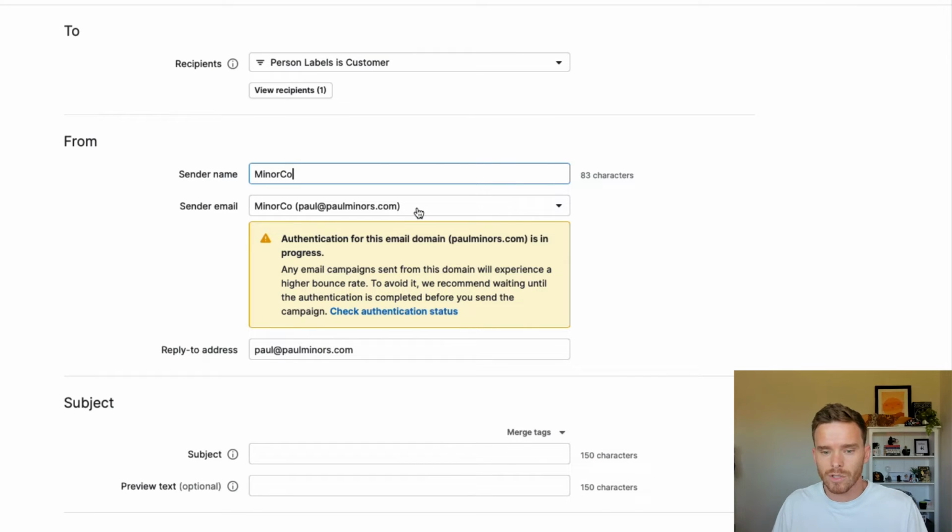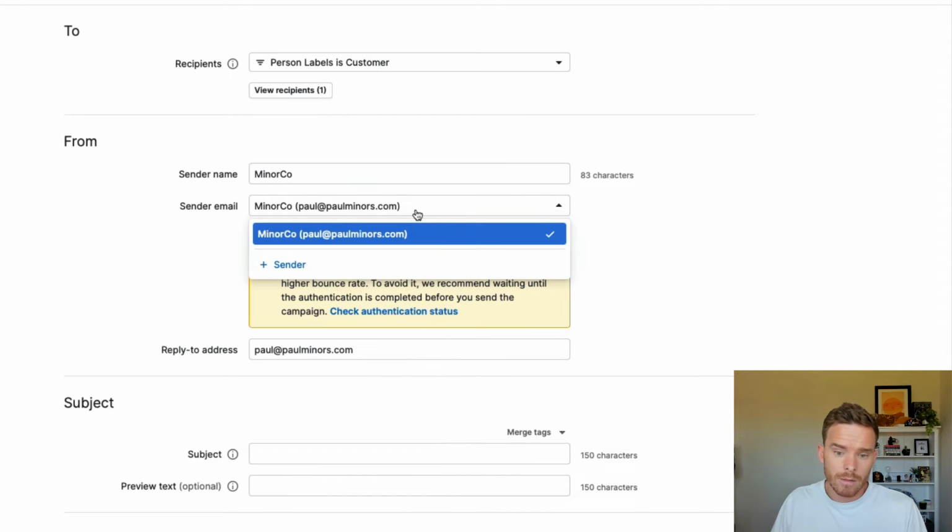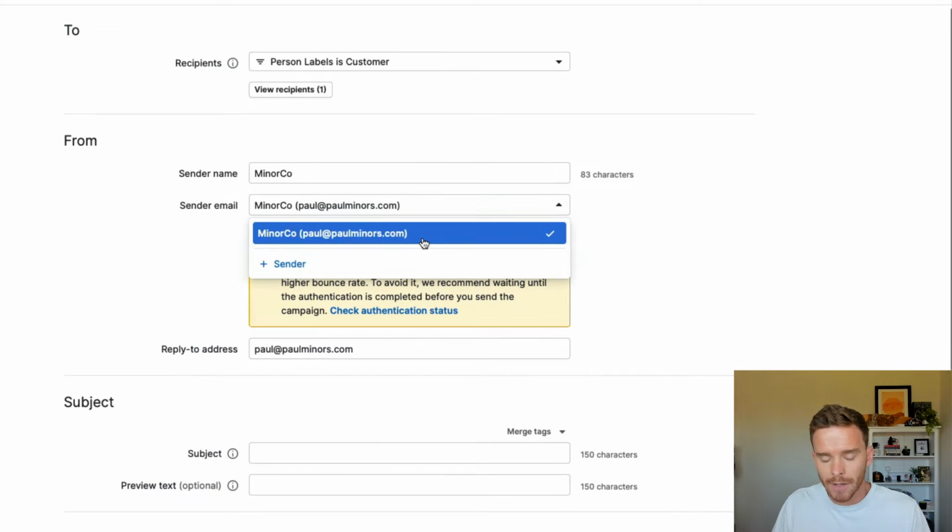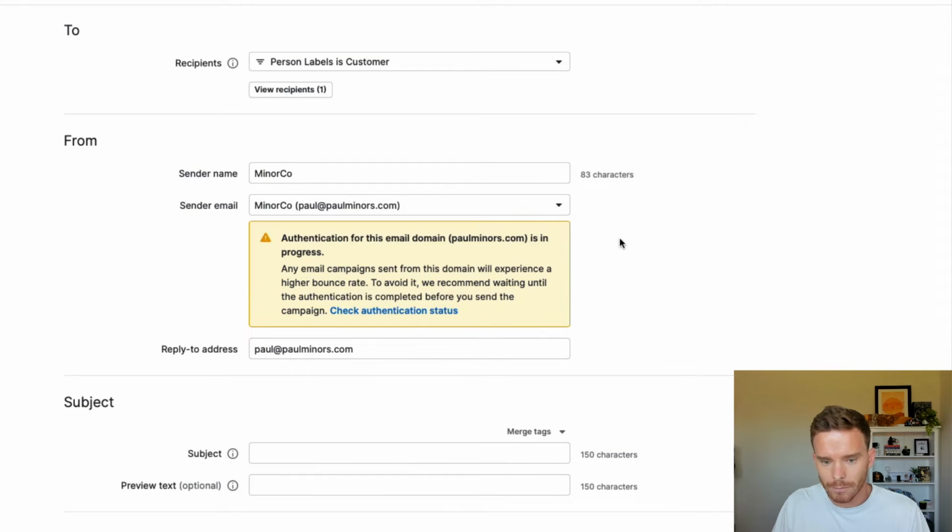Next, I can customize the sender name and email. Now, this is going to default to whatever I put in earlier, so you can see my company name here. But if I need to, I can change to a different sender if I want this campaign to come from a different name and different address.